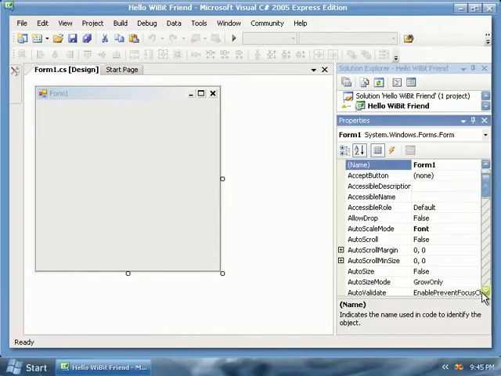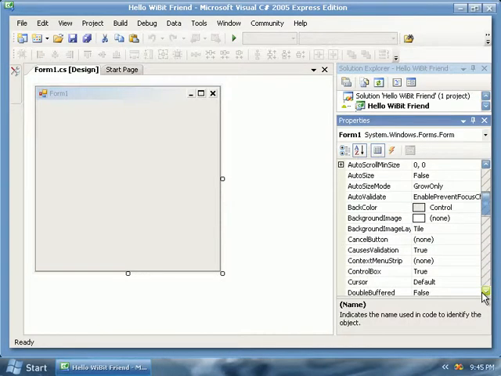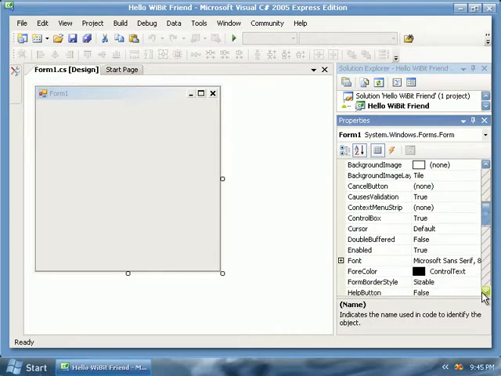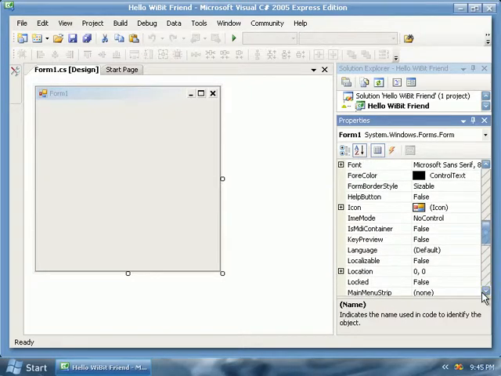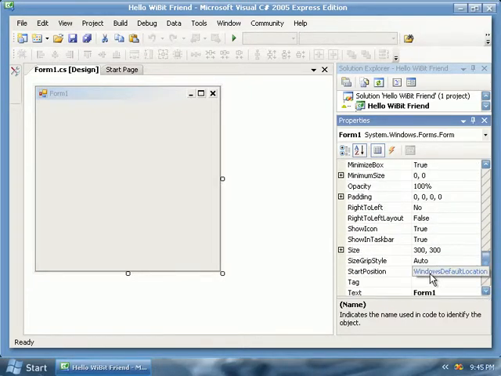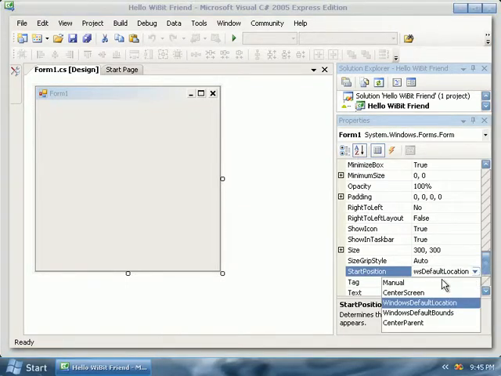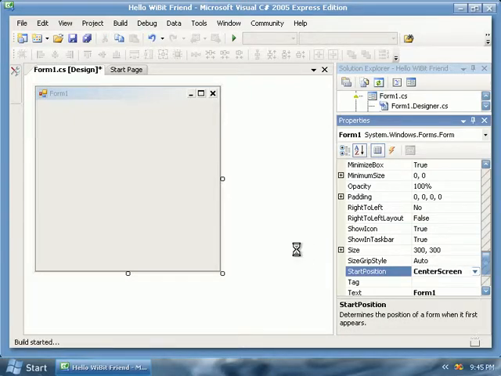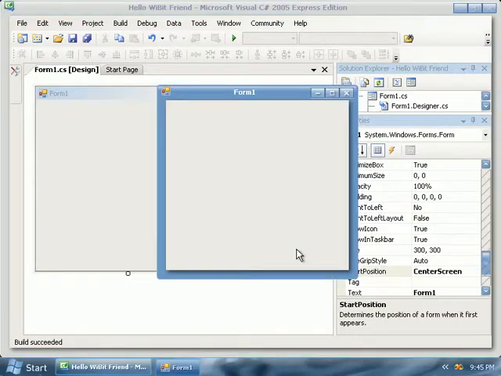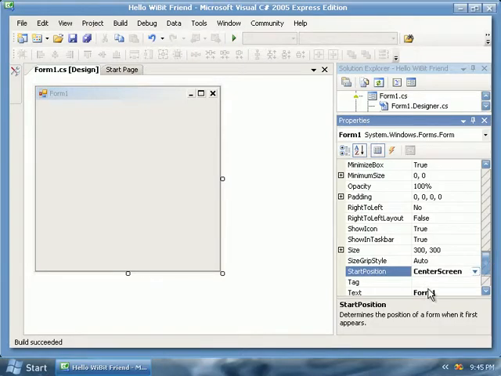And I'm going to scroll down here. Just keep scrolling. Let's find, keep moving. Aha, start position. Pull this little drop box down and go here to center screen. Control F5. Holy crap, it starts right there in the center. Wow, didn't even have to do anything.